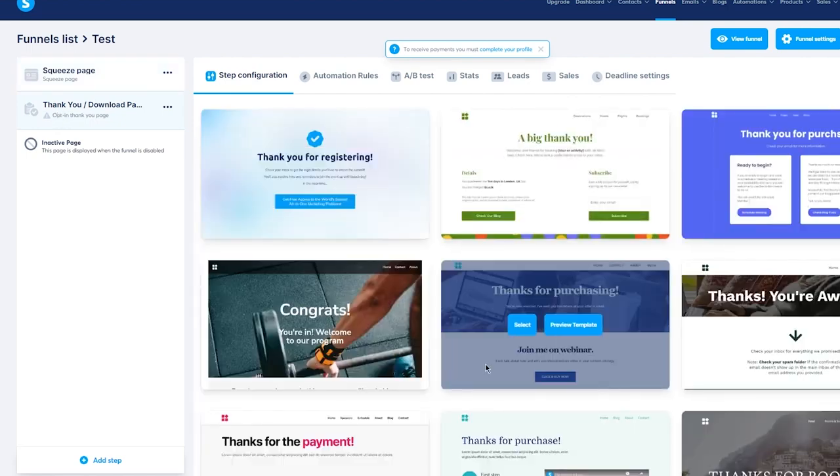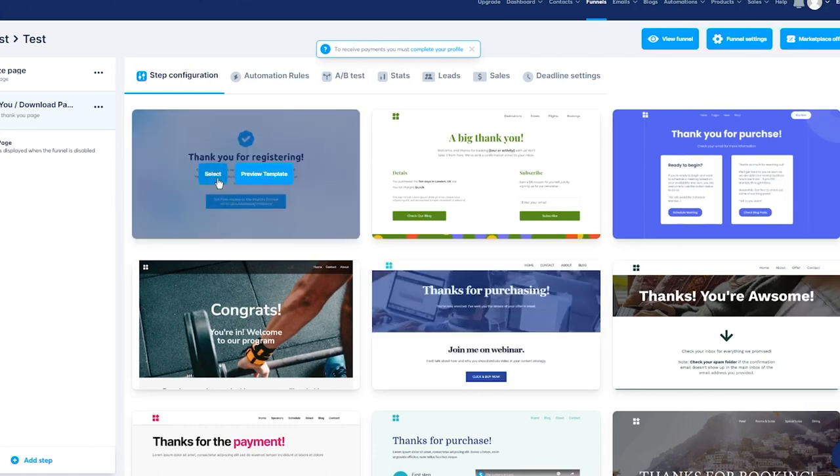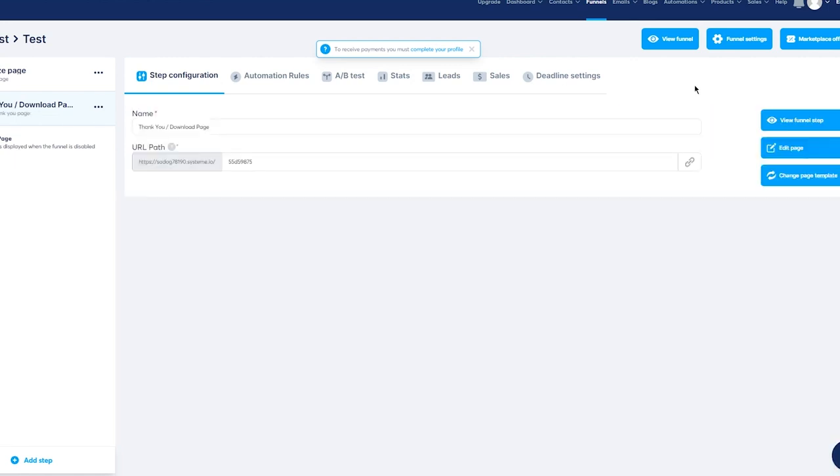because it's just a thank you. So we're not going to make it too attractive because this is the page that the person will leave from. So eventually they will have to leave, so nothing attractive needs to be done over there. So I'm just going to choose this simple thank you for registering. And once we go with this, I'm going to save it. And that basically completes our funnel.